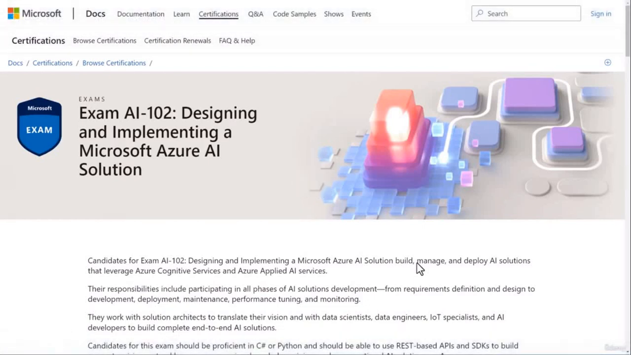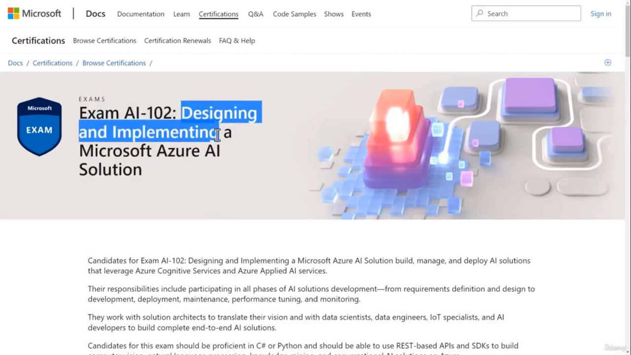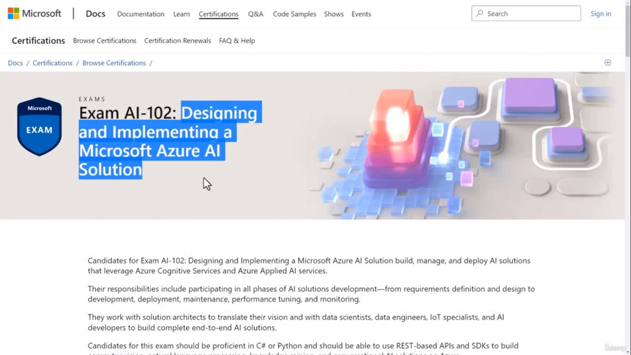So let's look at the requirements of the AI 102 exam in more detail. To get to this page, you simply enter the term AI-102 into your favorite search engine, and this Microsoft Learn website should be one of the top results. So this is the official landing page for the AI 102 Designing and Implementing a Microsoft AI Solution exam.